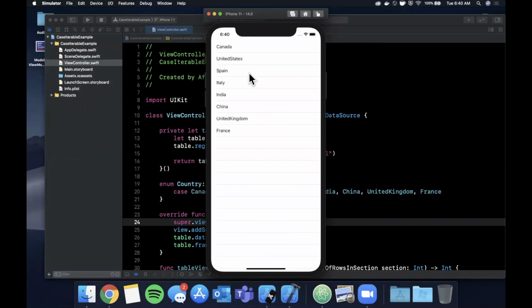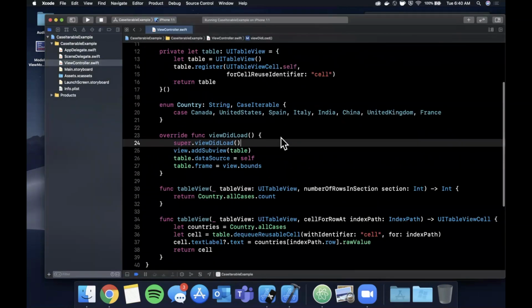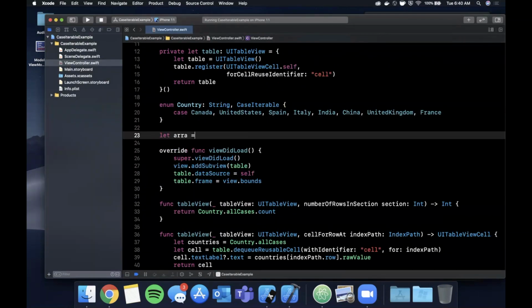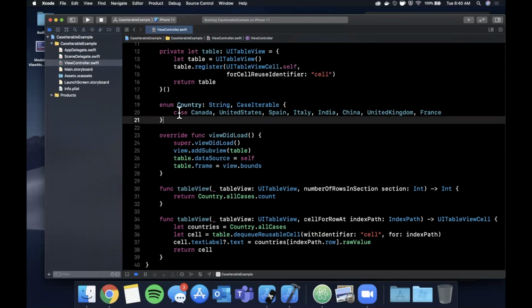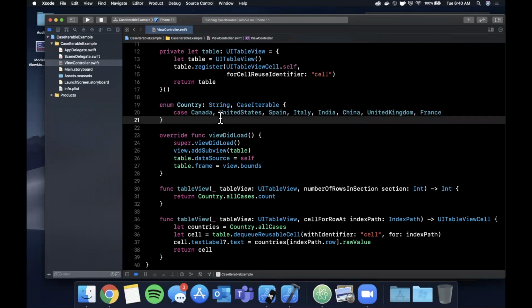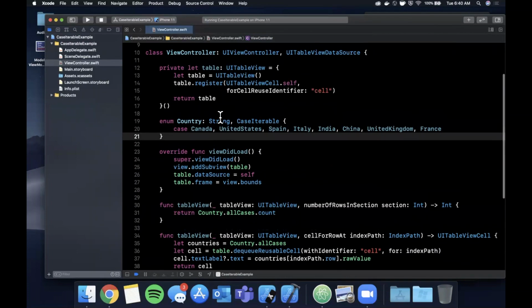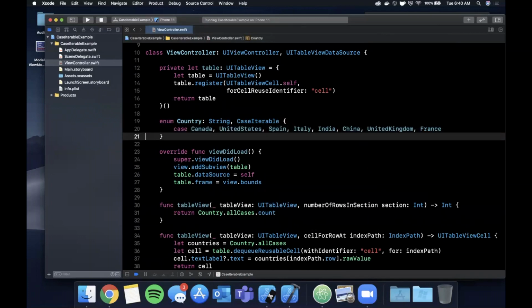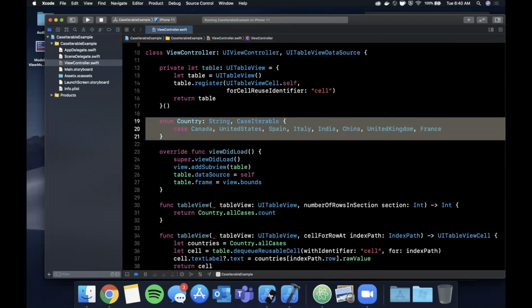So this way, you not only can organize your data in an enum, and it's quite clean to read, but you don't have to do something along the lines of let array equals Canada, et cetera, et cetera. So this way, you can enforce not only iteration, you can do raw values, some comparison, you can do a whole host of things with enums. And this is a pretty common pattern that folks will do to keep their data more type safe and readable.